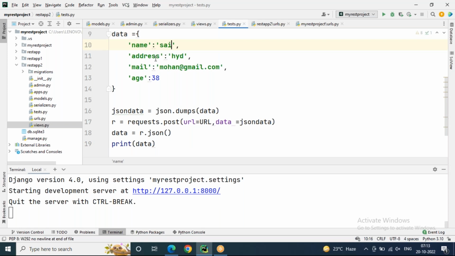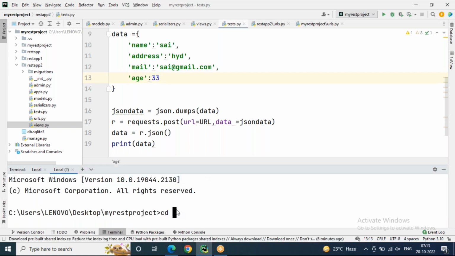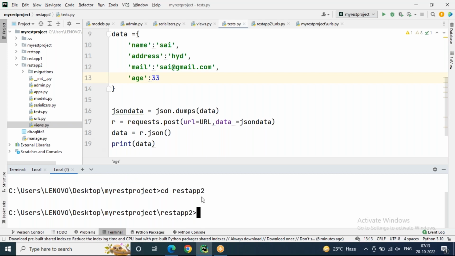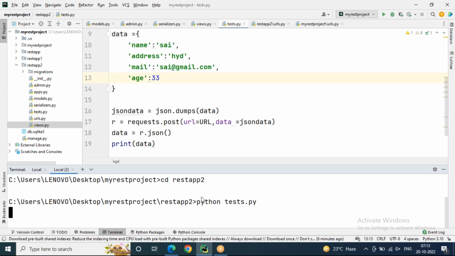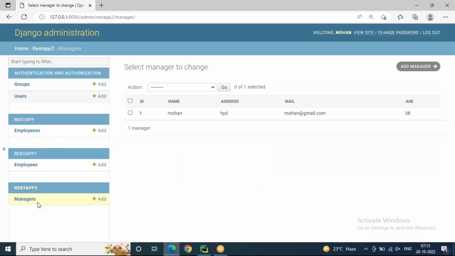Sai, sai@gmail.com, 33. Now let's open this plus symbol, a new window. We have to move back to your application, REST app 2. Inside the REST app 2, we have to test this test.py. How to run test.py? python test.py. Once we run test.py, now you can see data inserted into the database. Let's go here and refresh the manager table. It's inserted the new record successfully.